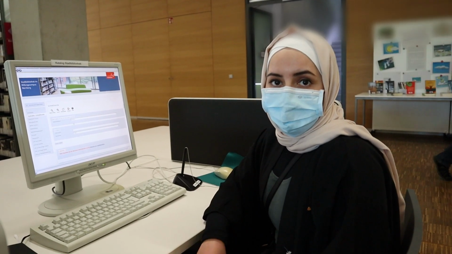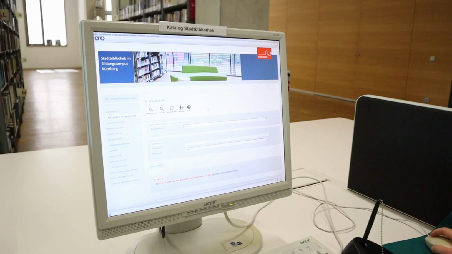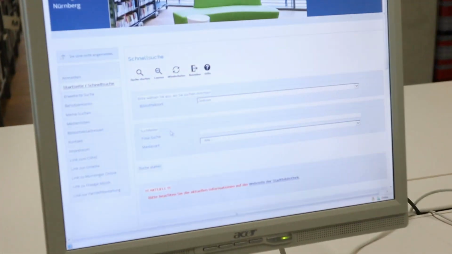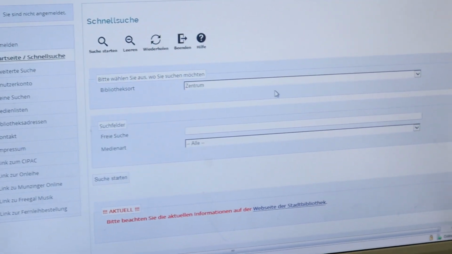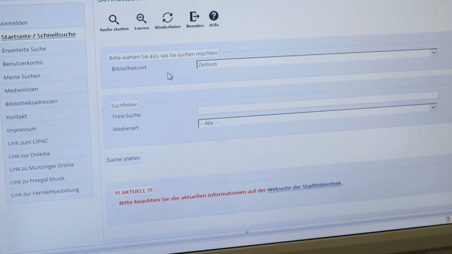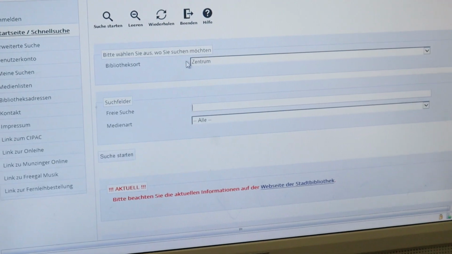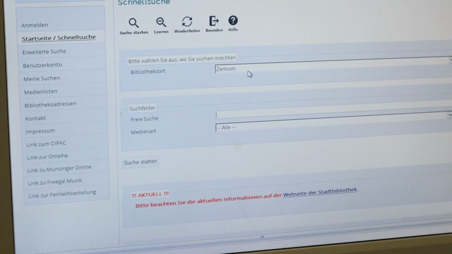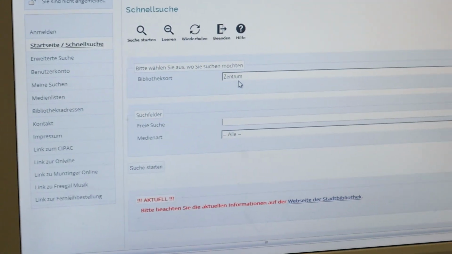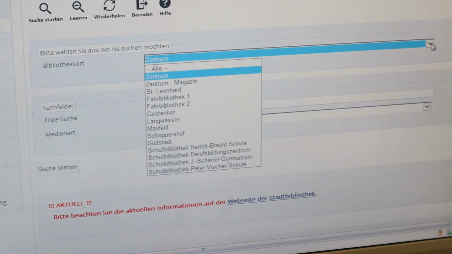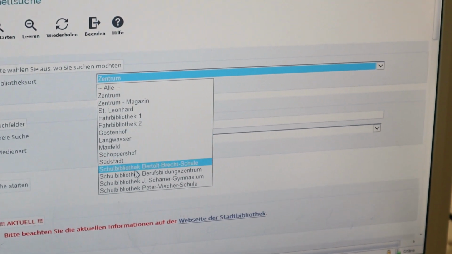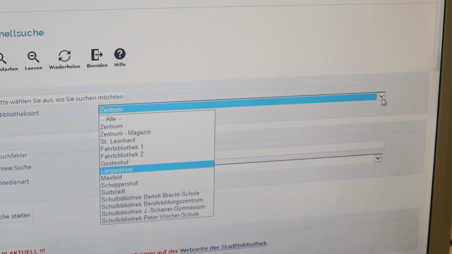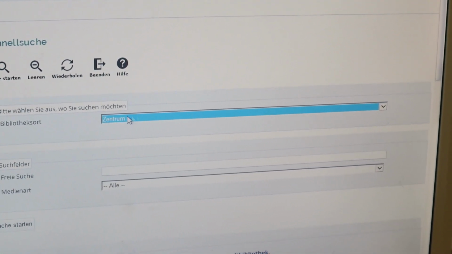You can either start looking from home at your computer or you always have terminals or PCs that will allow you to find what you are looking for. As you can see here, I have the main page from the Stadtbibliothek in Nuremberg. By default you are in the Centrum. If you are in another library, you can of course switch this to the other branch. But since we are in the center, we will keep it to Centrum.